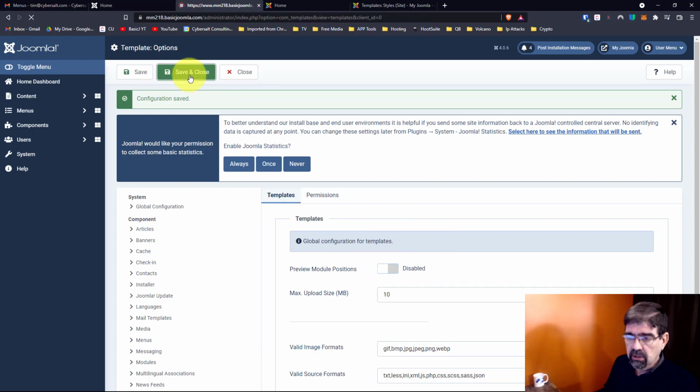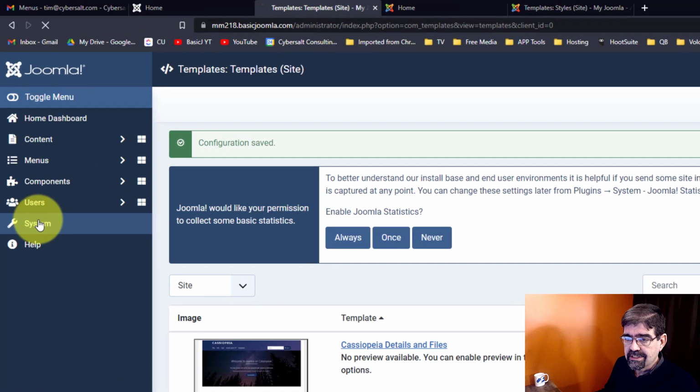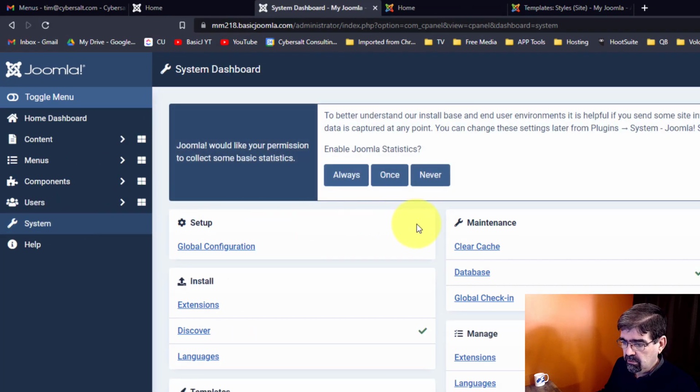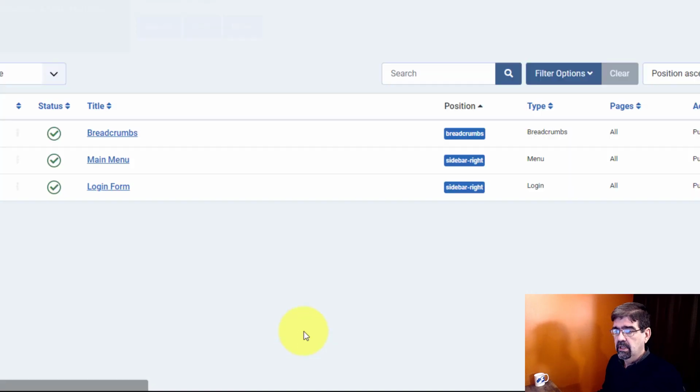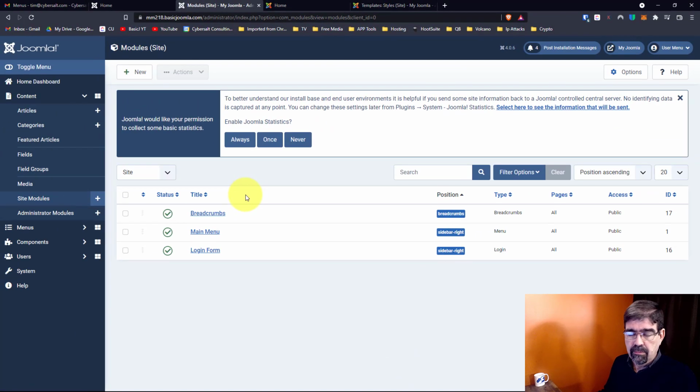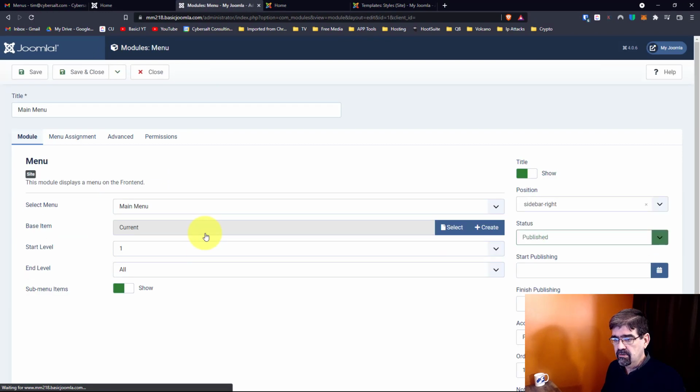We'll go save and close. Now we're going to go to System, and we will go down to Site Modules, way down here at the bottom. And we only have 3 modules on this initial install. Here is the main menu. We click on Main Menu.